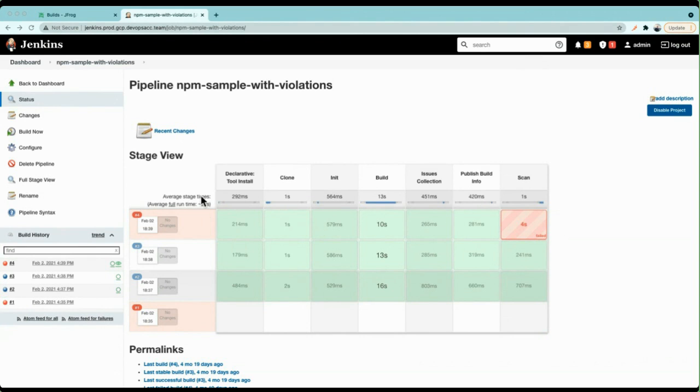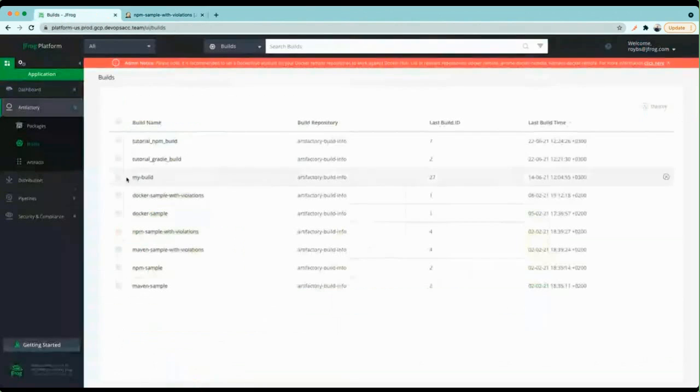Great. So this is my Jenkins instance. I've selected one specific build process. It's called npm sample with violations. The violations relates to X-ray violations that we did not cover today, but let's leave it at that. And let's take a look at the different builds in Artifactory.